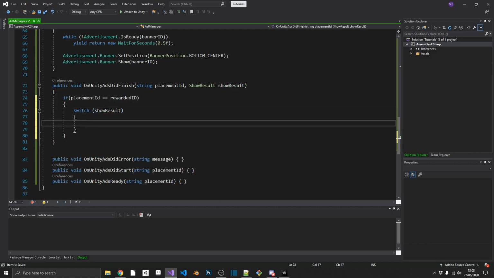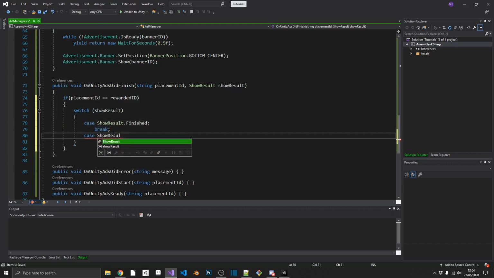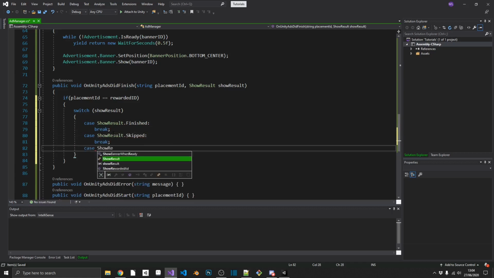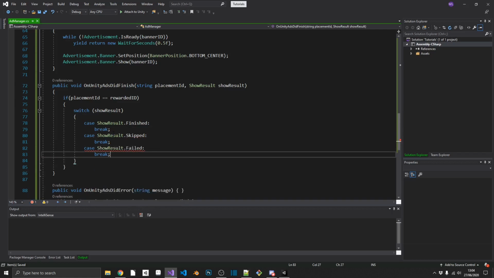And there are 3 cases for this. So that'll be case ShowResult.Finished, ShowResult.Skipped, ShowResult.Failed. Now all these are pretty self-explanatory, but I'll just go over them anyway. Finished is called whenever your ad successfully finishes with no interruptions. Skipped is if the user skips the ad when it's playing. Failed is if the ad failed to load altogether.